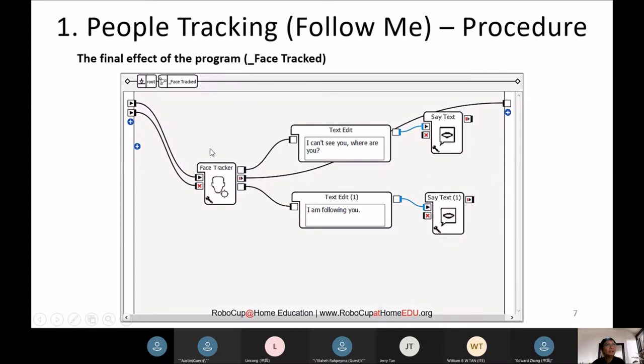So now you know this one is on stop, so on stop will go to the stop. Once you finish the tracking duty, it will stop. One is for the target loss and one is for the target reach. So I assume this is the target loss. It connects to a text box that says, "I can't see you, where are you?" And this one connects to this say text.